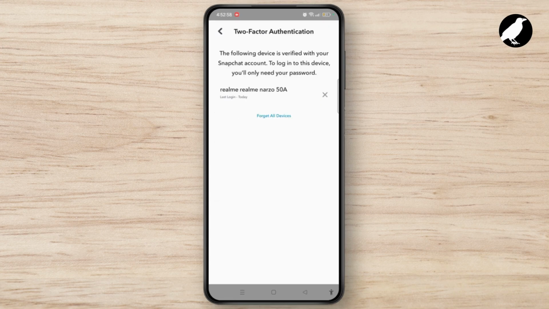Now in this section, you'll easily see all the devices where your Snapchat has been logged in. If you wish to remove those devices from being logged into your Snapchat account, you can select the cross icon next to that device and easily log out those devices from Snapchat. So in this way, you can easily check your login activity on Snapchat.